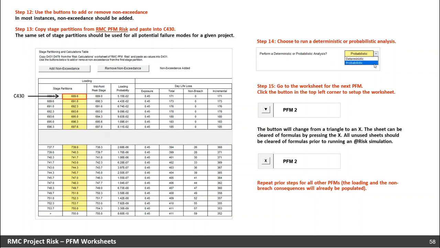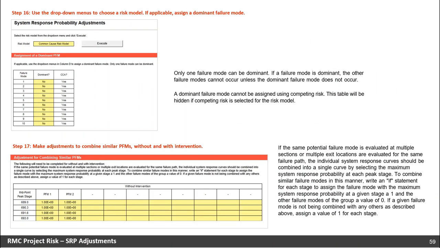From here, repeat the prior steps for all other PFMs. Just note that the loading and the non-breach consequences will already be populated in the worksheet. Once all the data for each potential failure mode has been entered, the last thing we need to do is go to the SRP Adjustments tab to assign how the potential failure modes will be combined.